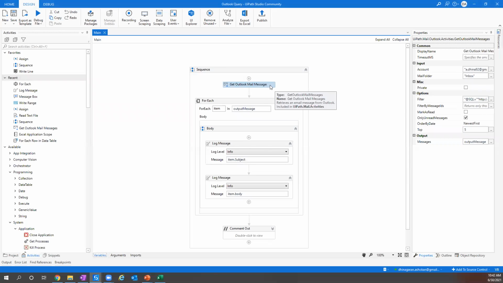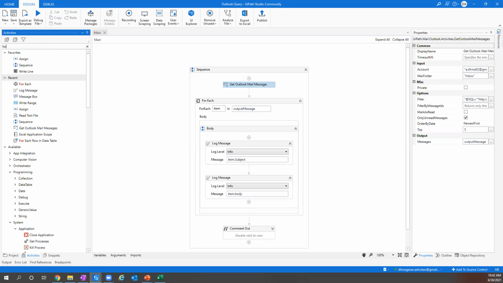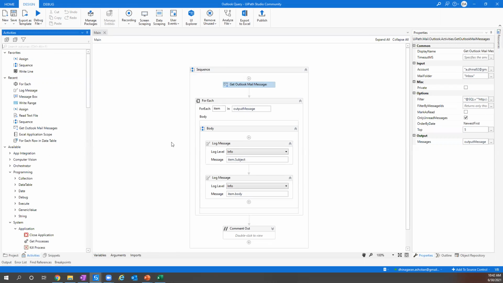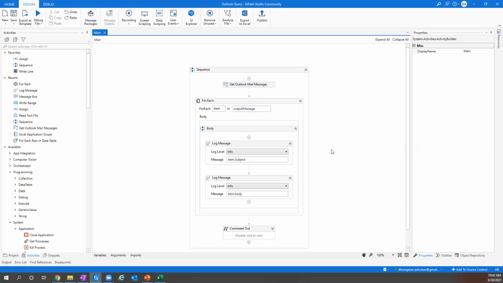If you want to loop through each item of the list, you cannot use For Each Row, because that's not a data table. It's a list, and a list cannot be iterated using For Each Row, which works on a data table. In that case, you can use the For Each functionality to loop through it.